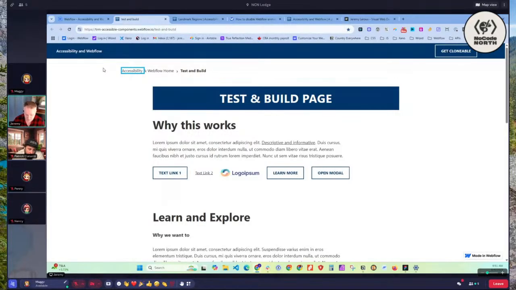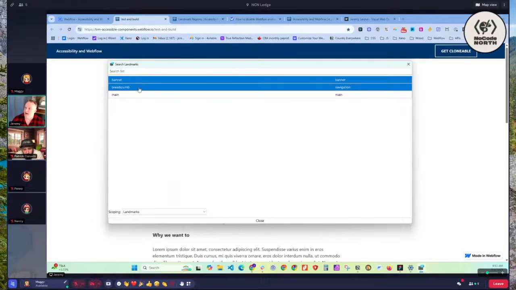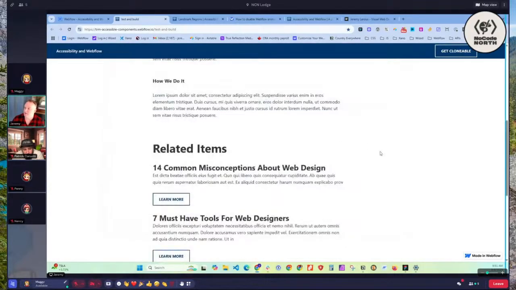Let's go here again. Search landmarks. So we have access to the things that we can see on the screen. I have to keep dragging that over, I guess. And here's our main landmark. It takes us right into the main landmark so that we can start interacting with what's in it, and we've skipped everything. That's basically what our skip link did for us, but it's another way that people can access it.